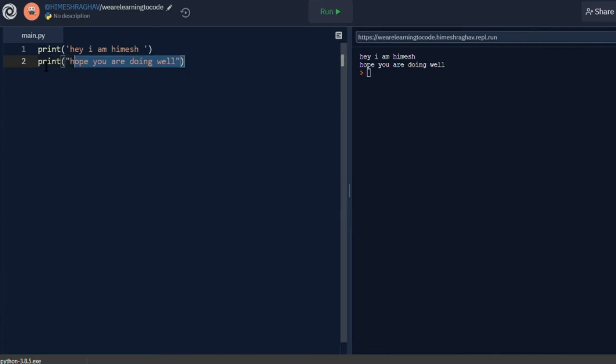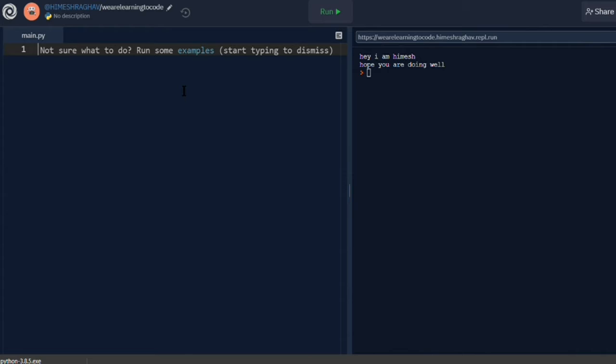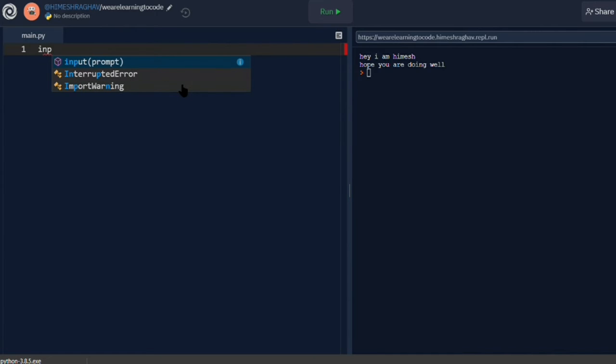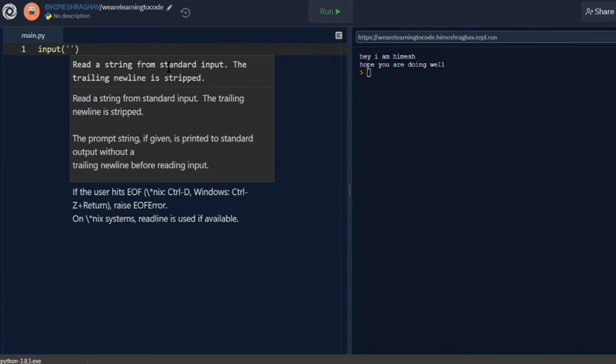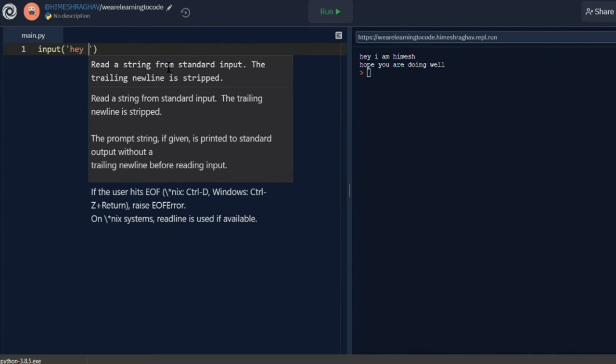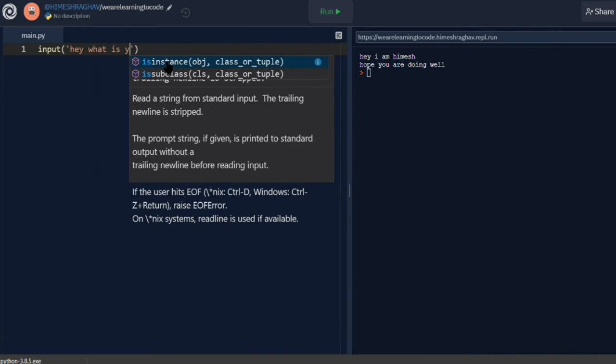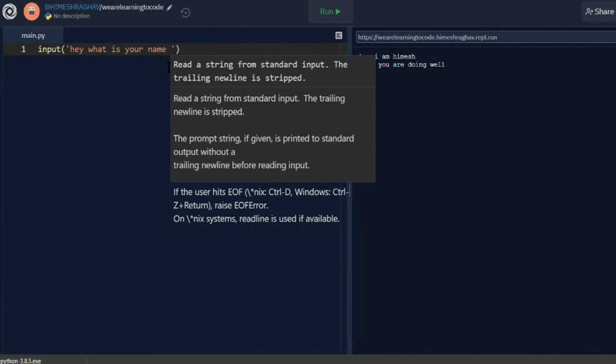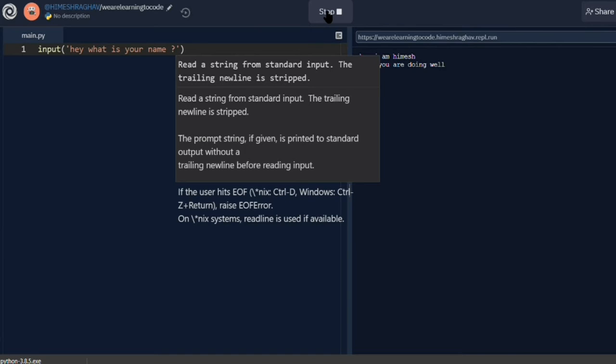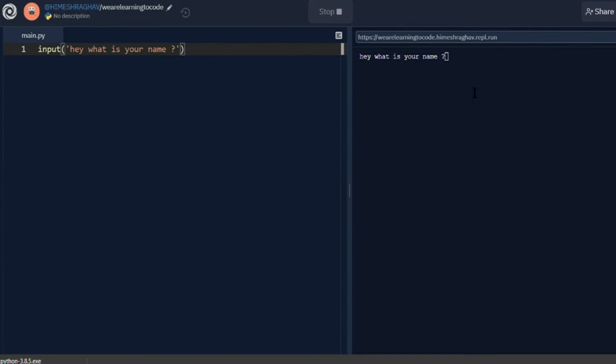There's also another function called input, and as the name suggests, it allows you to take data from the user by asking a question or making a request, which you have to write in between simple brackets and quotation. Even this can be single or double quotes. And let's say, hey, what's your name? Yep, as I told you, I'm a little slow. And let's run this. And the computer prints it, and it's asking me a question, hey, what's your name? And my name is Himesh, so I'll write it, Himesh.